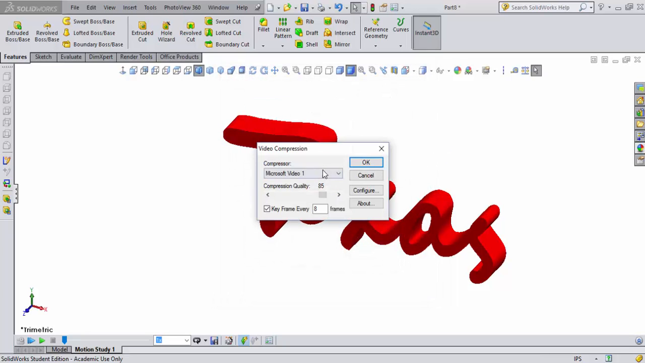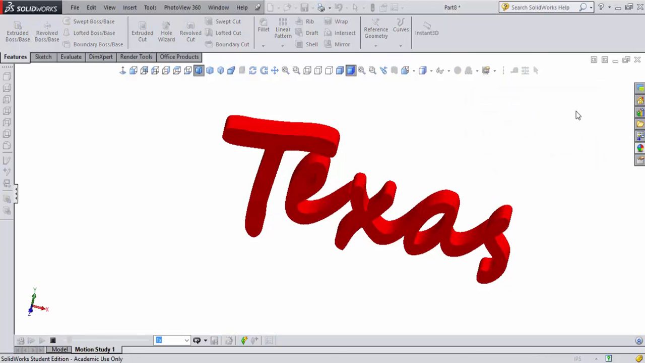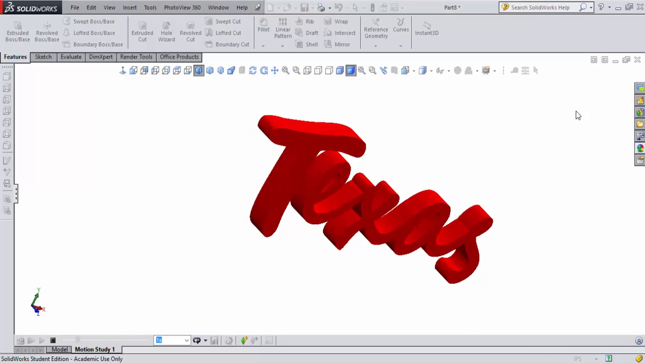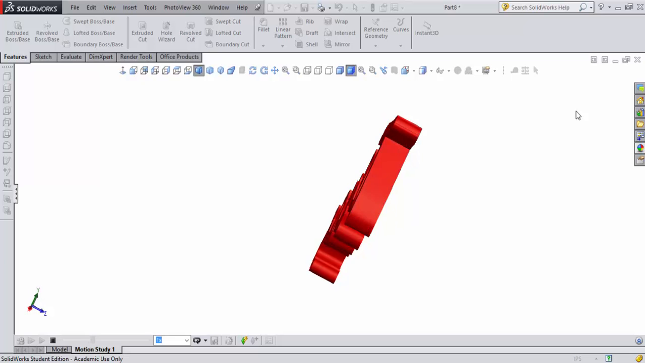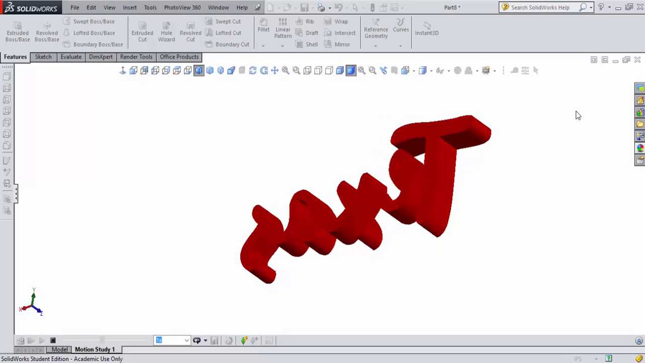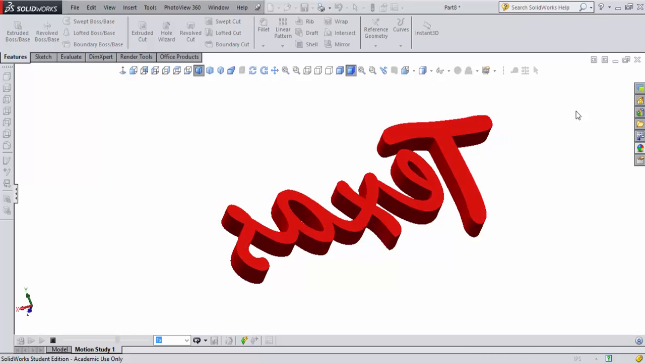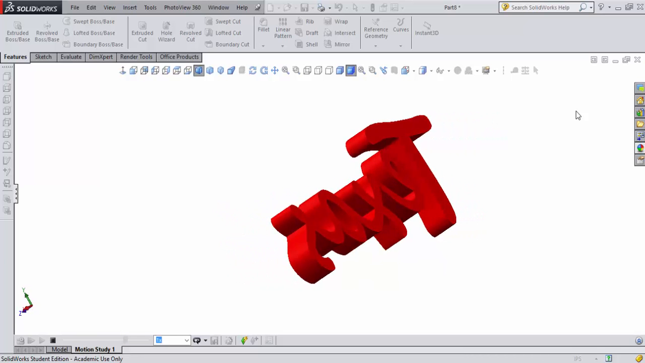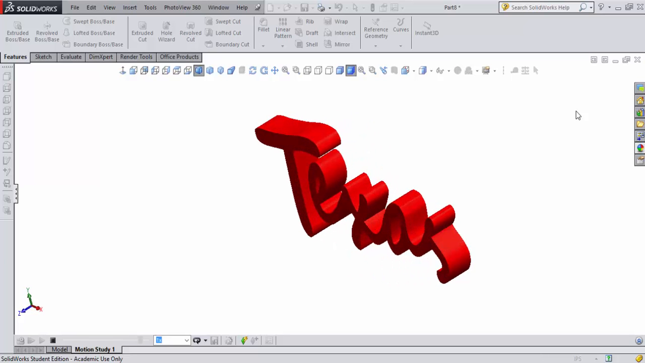Now, as you notice, it'll come up and ask me for a codec, which is my video compressor. Microsoft Video 1 is fine, setting at 85% is excellent. We'll go ahead and hit OK. Now it's going to step around through this and copy off what's on the screen buffer and into a file called the text as artwork AVI file. So as it's doing that, it's writing the animation off, and it'll come back here in a moment and give us a sound letting us know that it's completed.